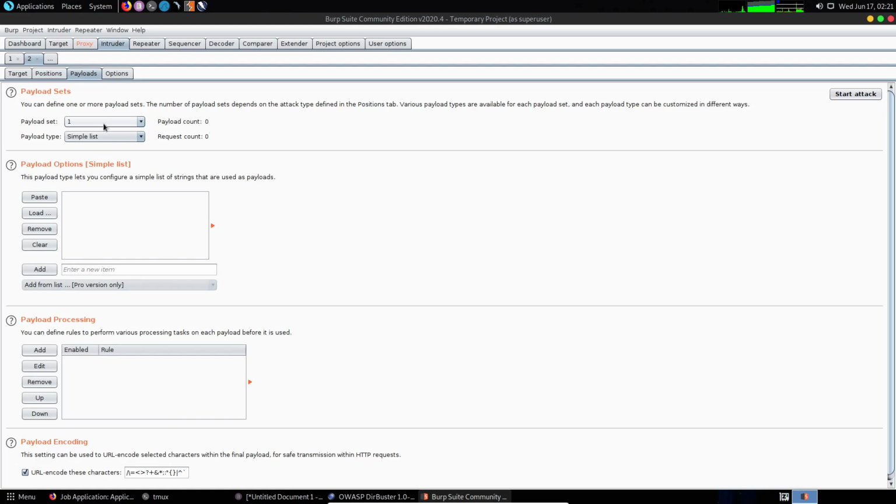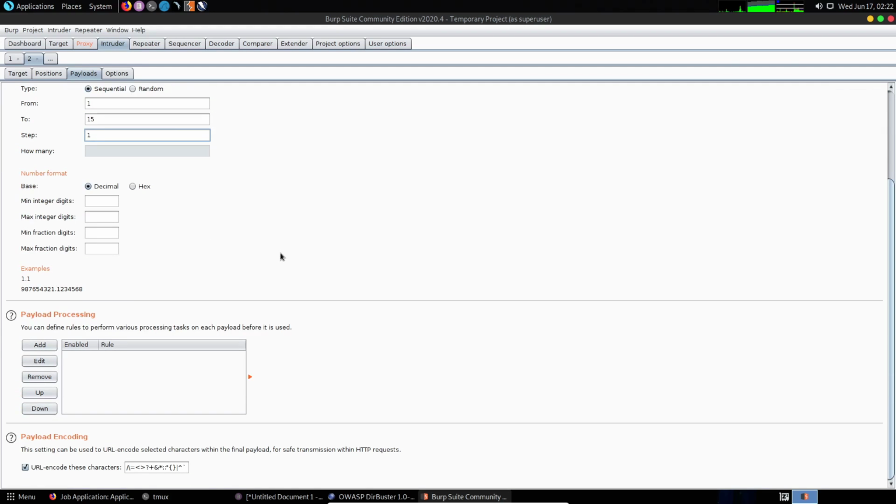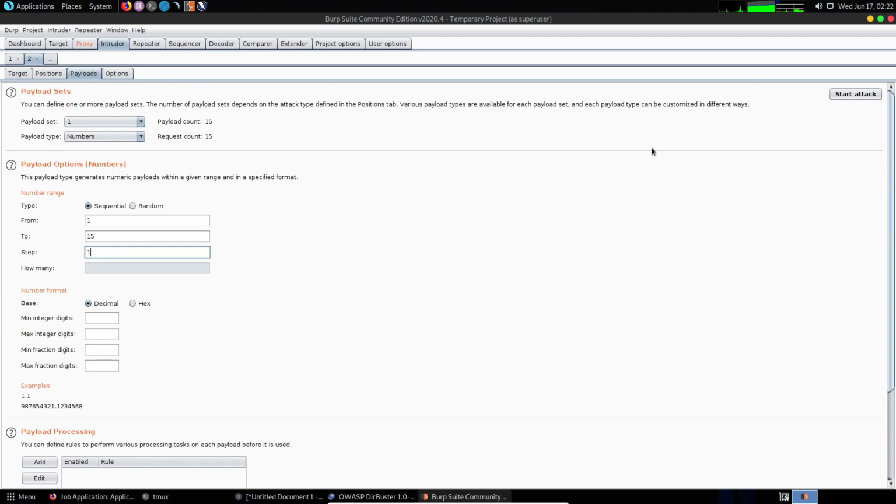Payload set 1. Yeah, that's only one payload set. The payload type is going to be a number. Yeah, we have numbers. The number range is sequential from, let's see, from 1 to 15. Let's try that. That's nice. And then the step is 1. And yeah, that's fine. We have payload encoding as well. So we'll start the attack.